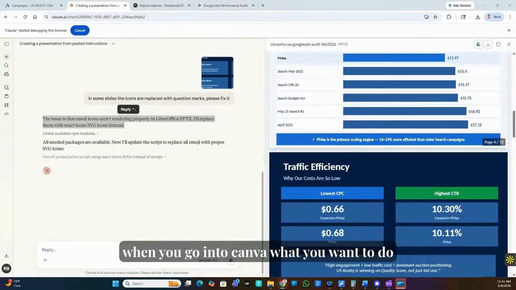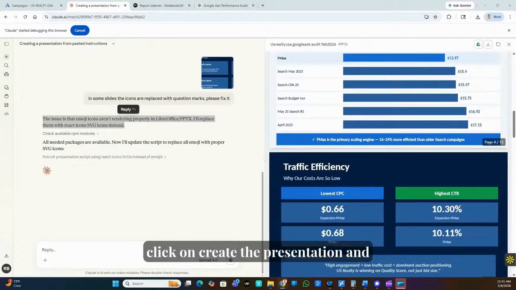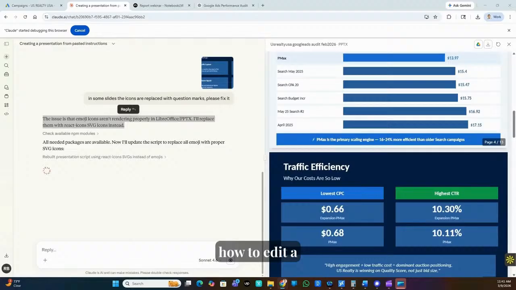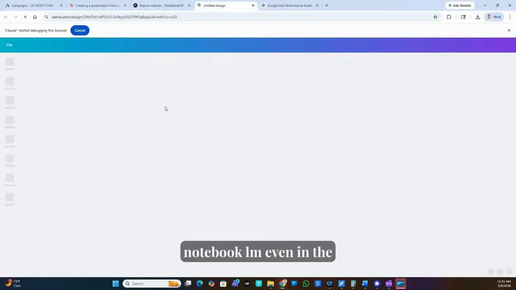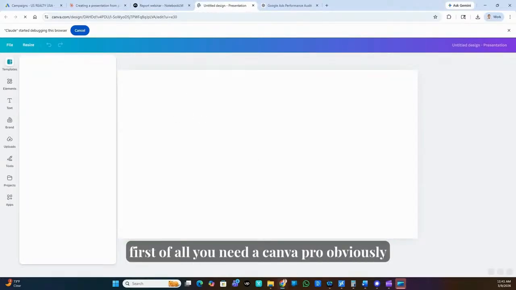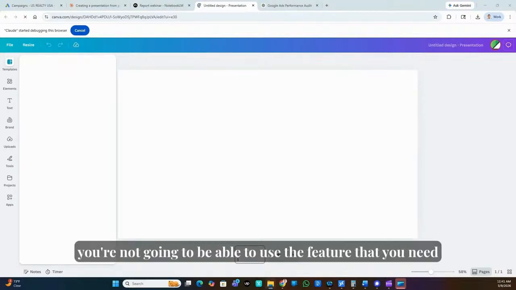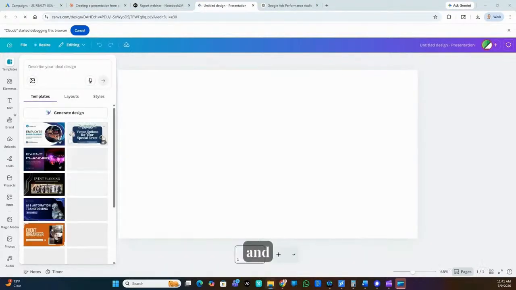When you go into Canva, what you want to do is to simply click on create a presentation, and we are gonna show you how to edit a presentation from NotebookLM, even in the text or the images. So first of all, you need a Canva Pro, obviously. This is like mandatory, otherwise you're not gonna be able to use the feature that you need.